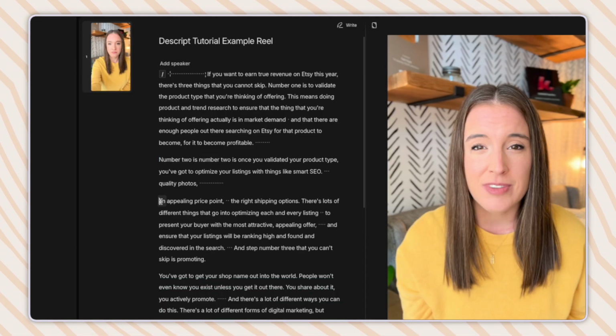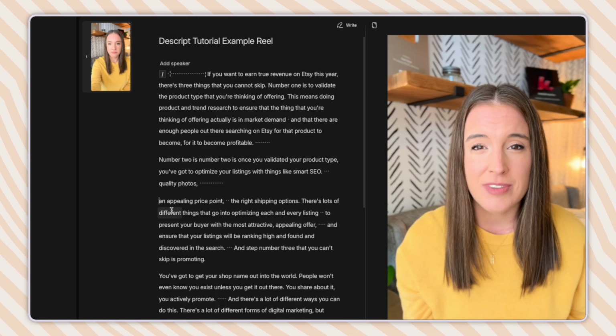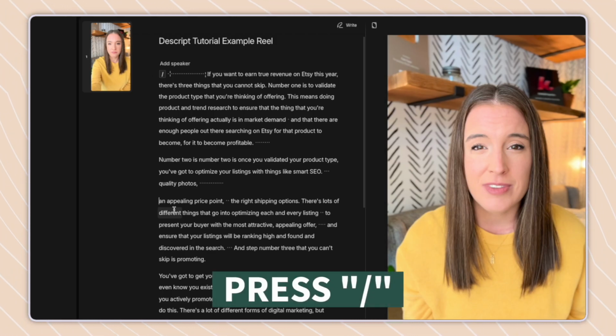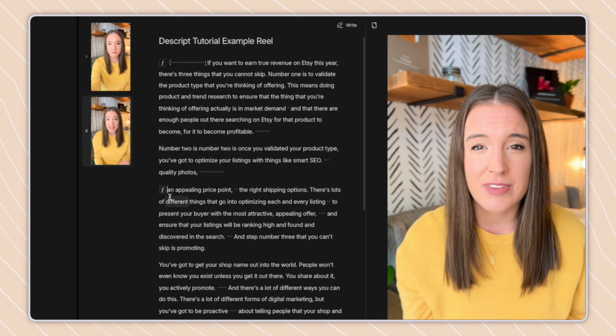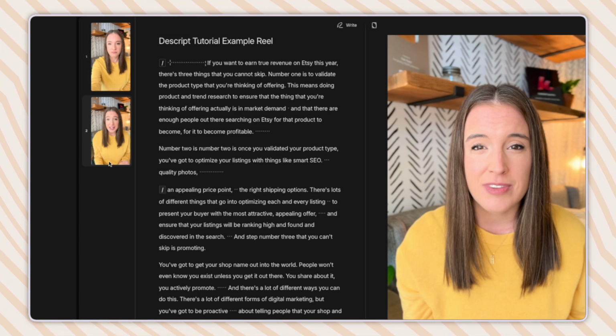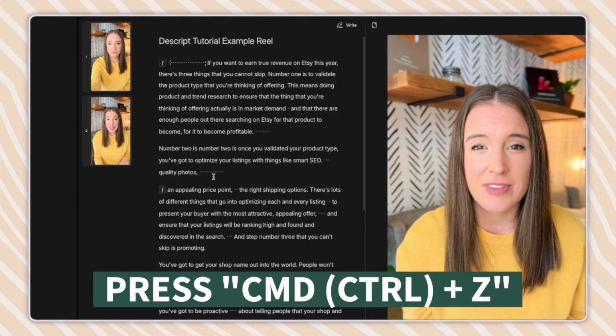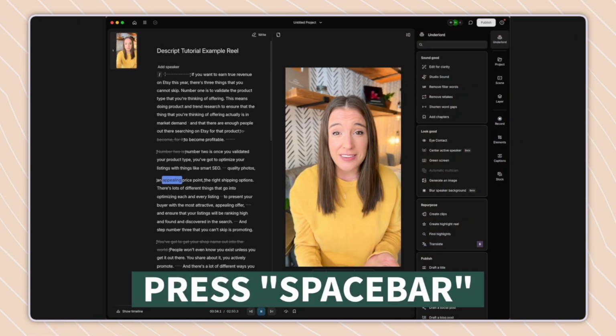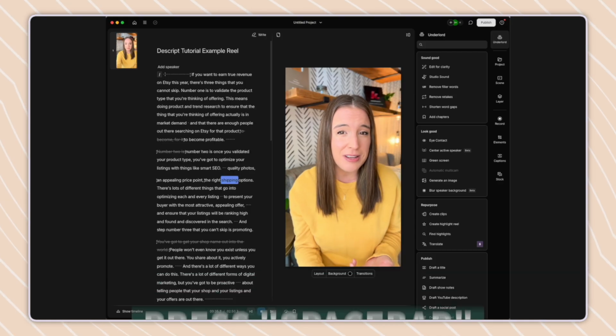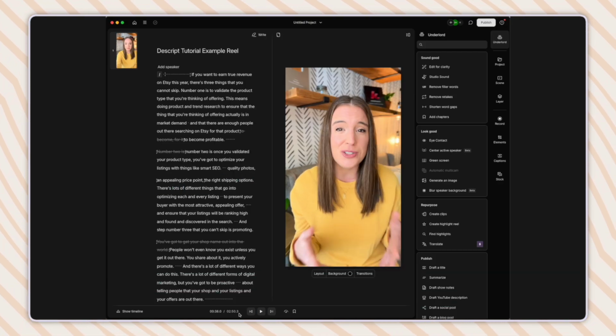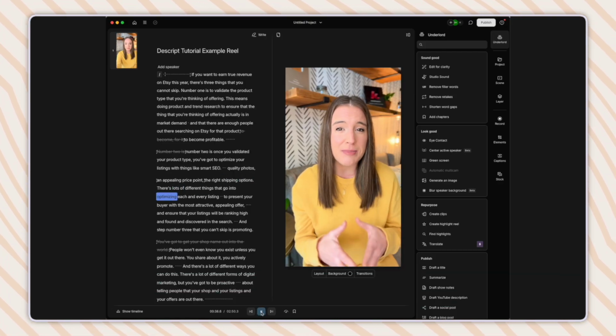You can click an area in the transcript that you would like to separate into a scene and press the forward slash button on your keyboard. That will then add this little icon here with the forward slash. And as you can see here on the left hand side, it adds another scene. And you can also click Command Z at the same time to undo something. You can press the space bar to pause or play your video or audio file, or you can select that here at the bottom with the play or pause button.